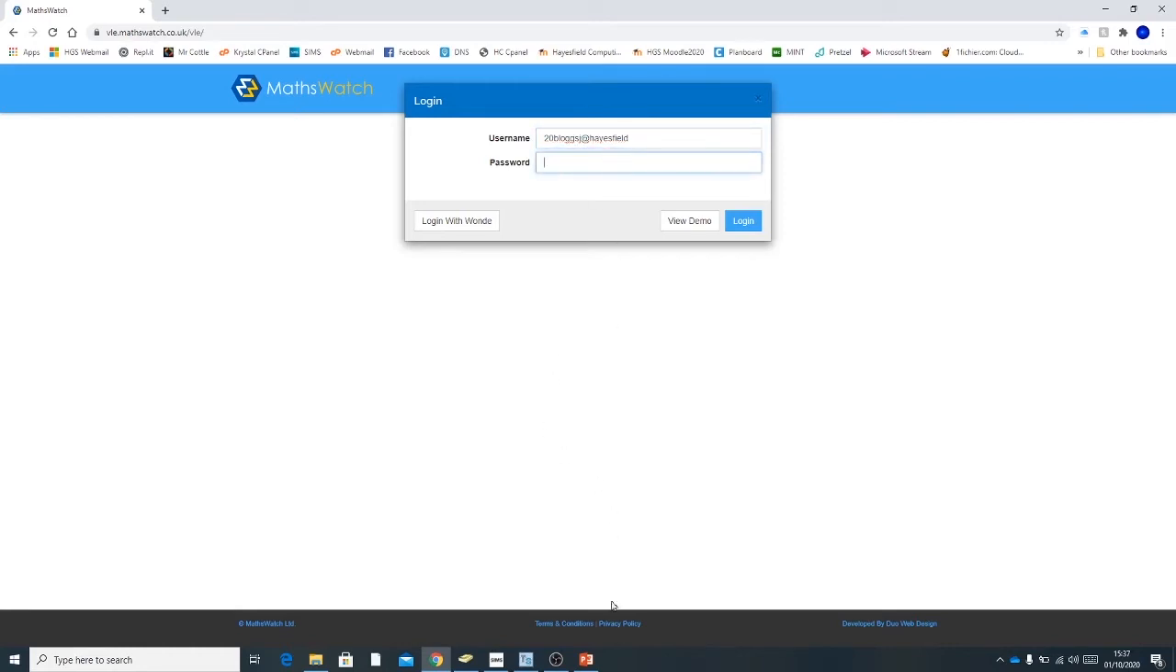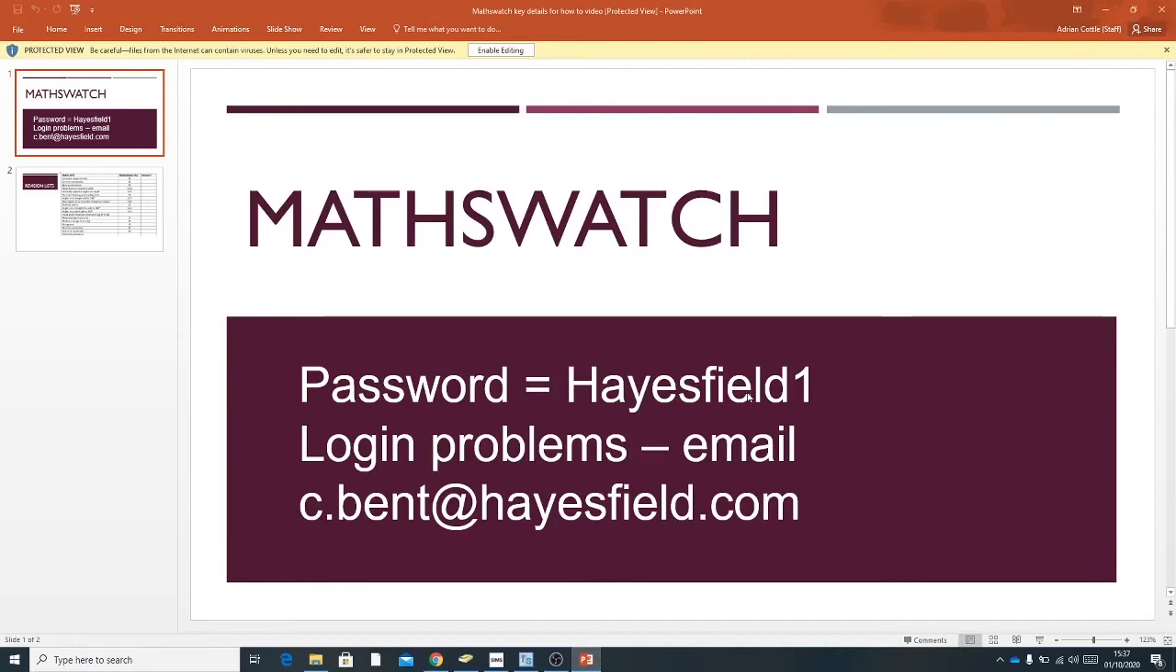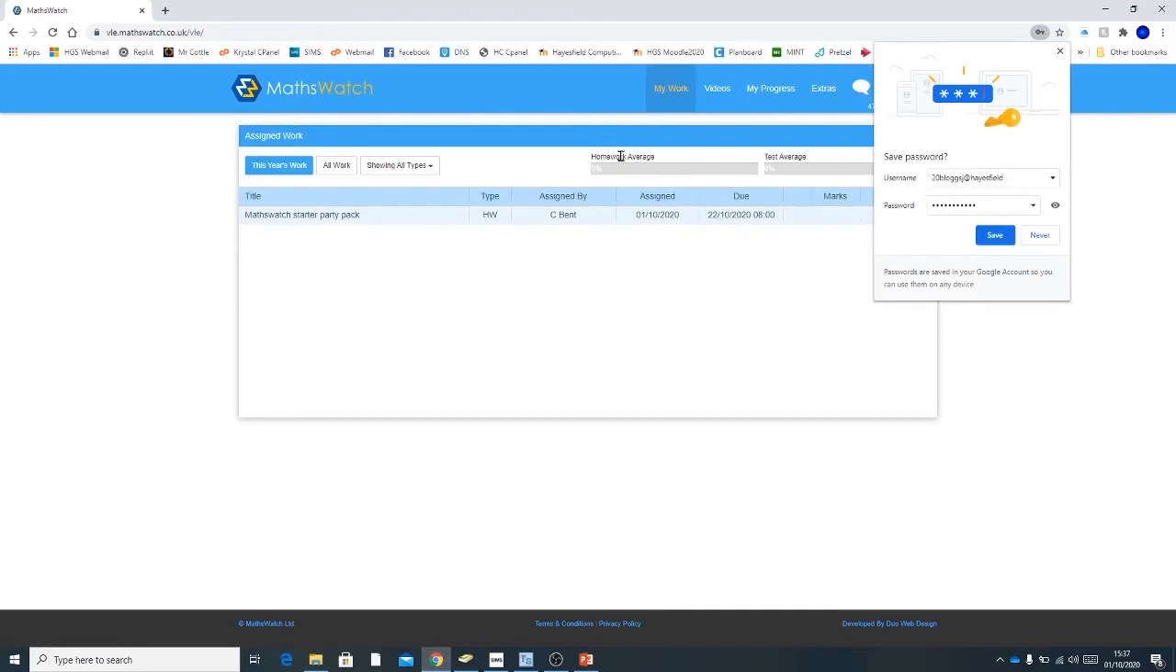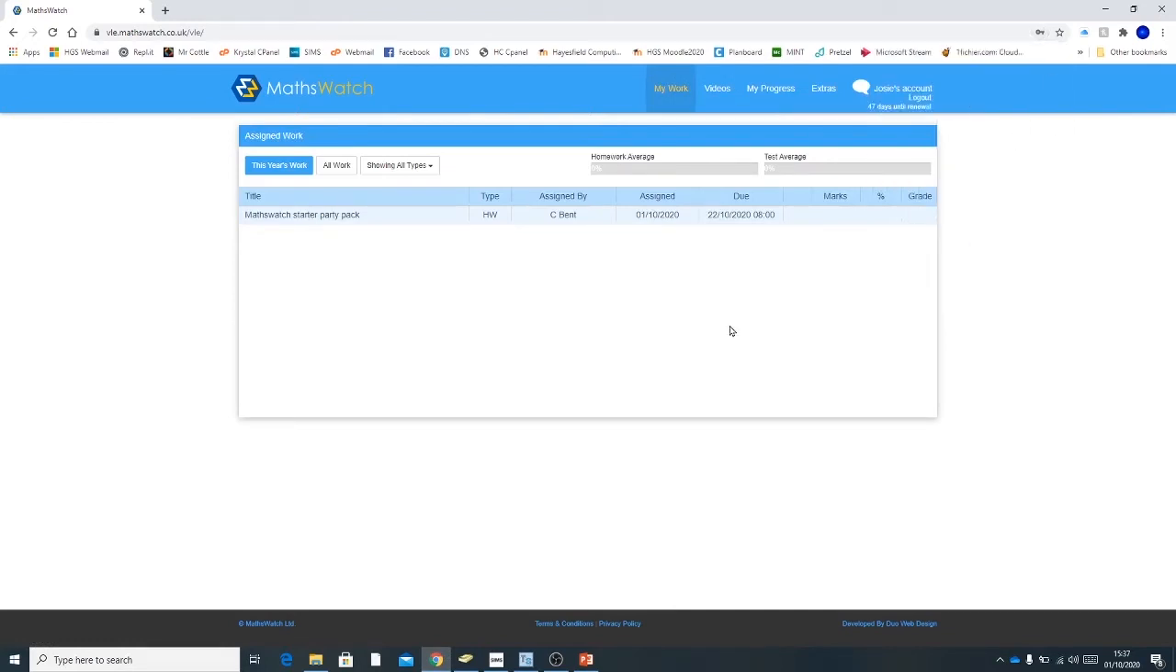Now the password is Hayesfield1, which I've got here. You can see Hayesfield1. Now this one is case sensitive, so it does need a capital H. So I'm just going to make sure I type that in with a capital H. So just bear with me. Hayesfield1. Okay, now hopefully something should pop to life here, and you should be logged in at this point.